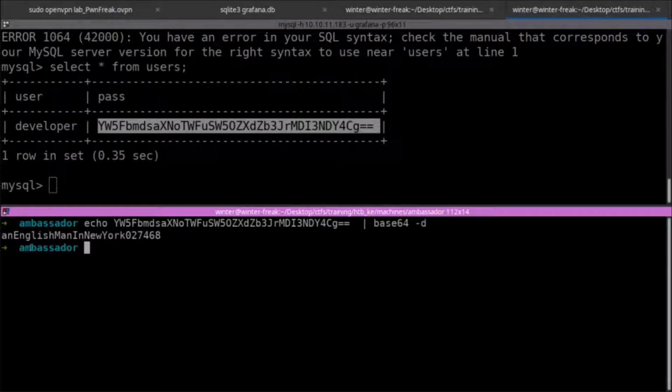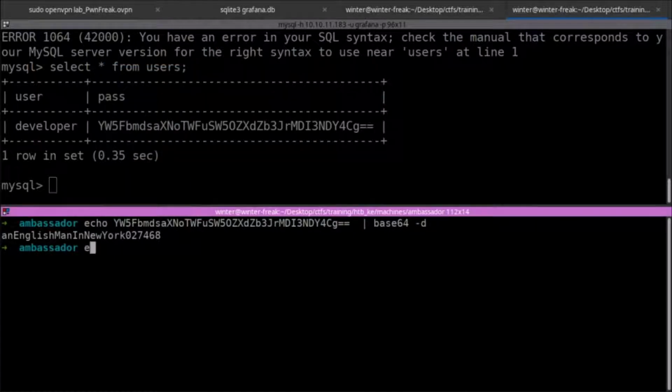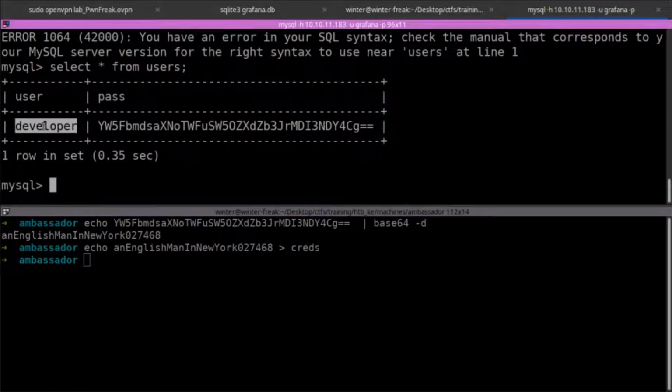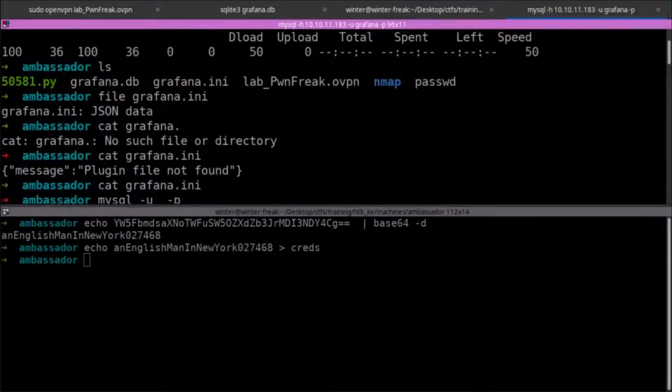Decode, we get an Englishman in New York. That's referring to me. So echo, control shift V to creds, right? I want to forget that. So now that's the developer creds. And remember, we were told it's SSH credentials, right? So we essentially have a way in.